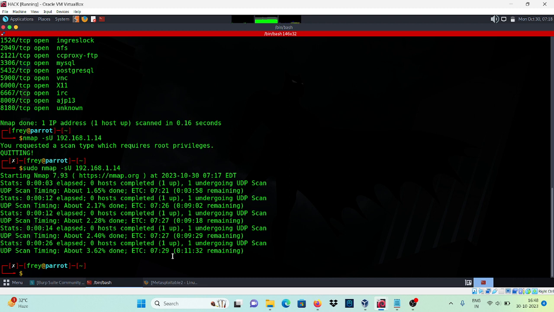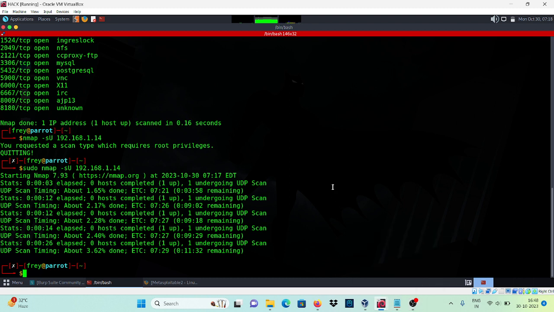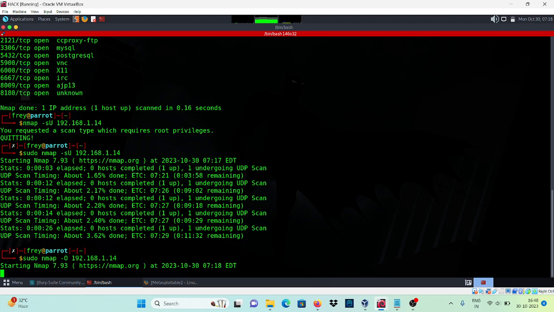Now the really important one, which I like the most about Nmap and which is pretty popular, is finding out the operating system. So let's find out the operating system of my victim machine. For that you have to use the -O flag, which stands for operating system. We find the operating system with it, and it also needs sudo privileges. So let's see.